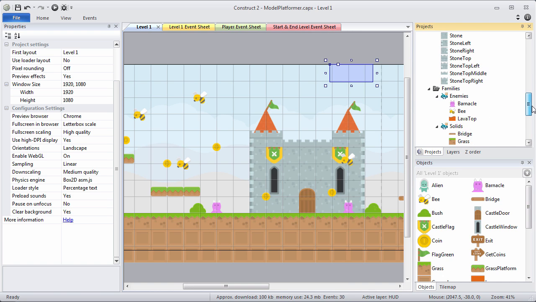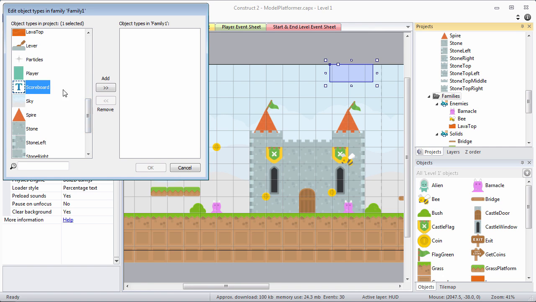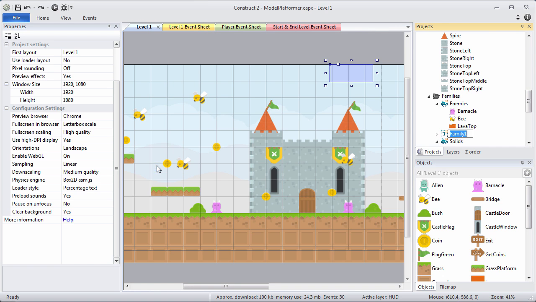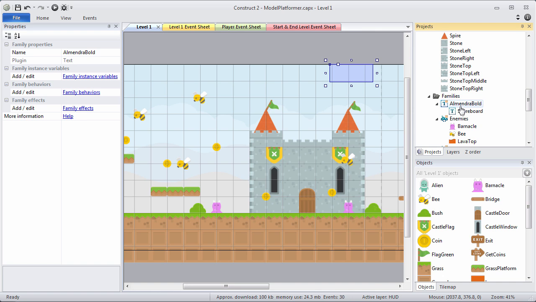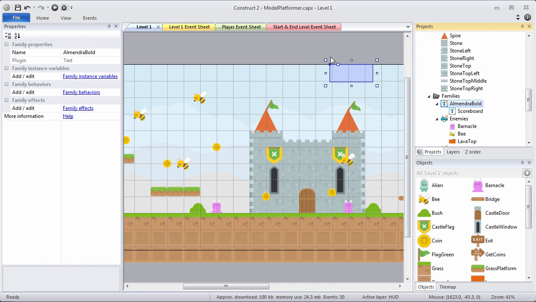We're going to create a family for all of our text boxes that will use this fancy font. Go to Families, Add Family. Right now, Scoreboard is the only object that we have that's of text type. Rename it to Almendra Bold, capital A, capital B. Any text box we have that's going to use this custom font will go in this family. Then we'll use Construct 2's event system to assign this custom web font to all of the text objects in the family. So let's do that now.